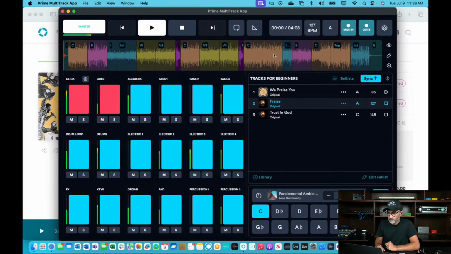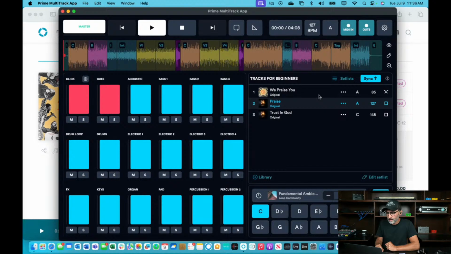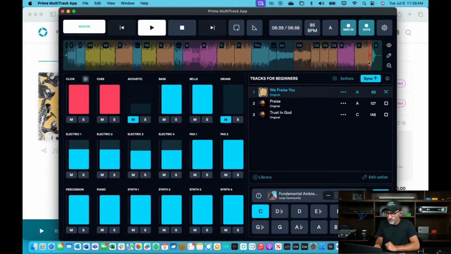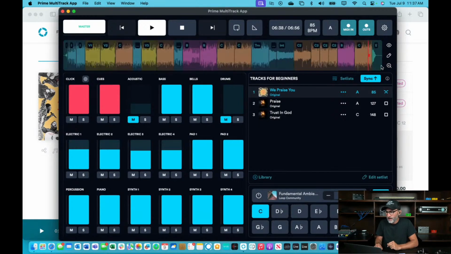So that's trigger. So let's go ahead and turn on crossfade so you can kind of hear what this sounds like. We're going to crossfade out of the song into the next song, and let's see what happens. And we might need to just make a few fine-tune adjustments to make it sound really great, but let's see. Let's try it.